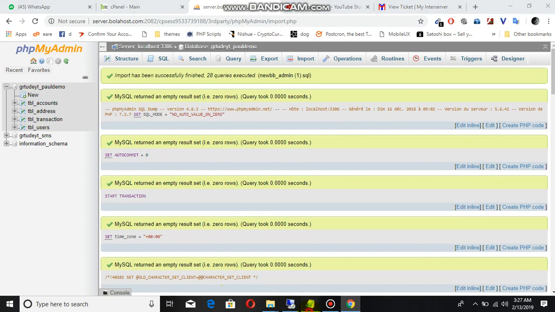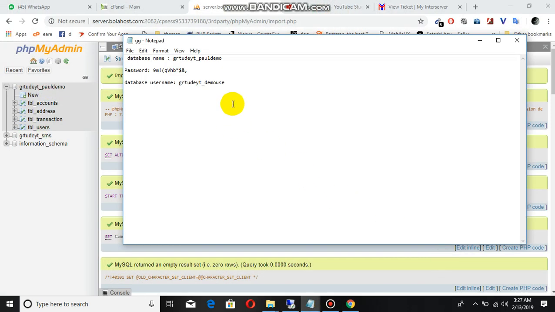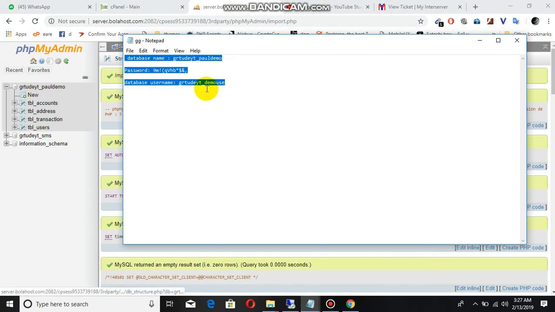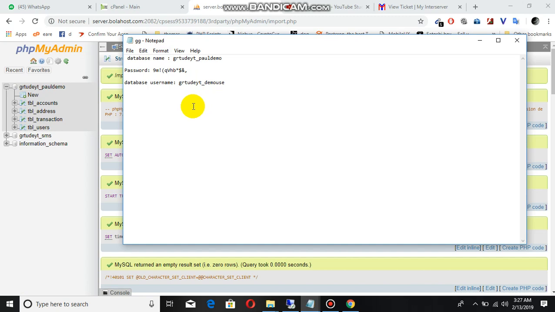So now the next thing to do is all this information, you're going to edit them on your config.php or your database.php. So on your script, you find a place where you can place these three pieces of information. And lest I forget, the host will be localhost. So don't forget that.